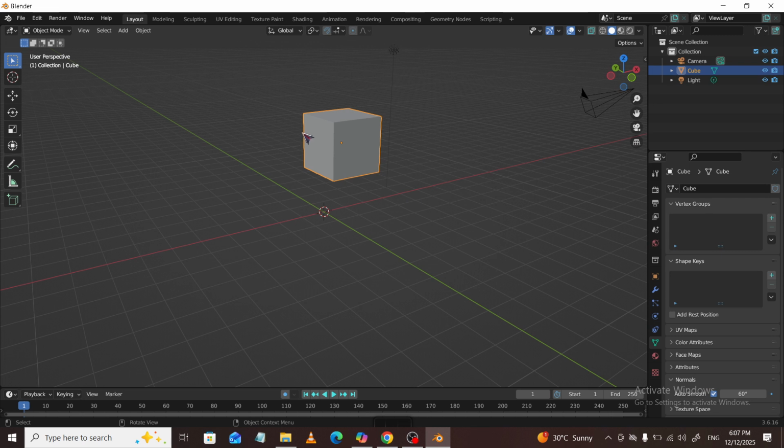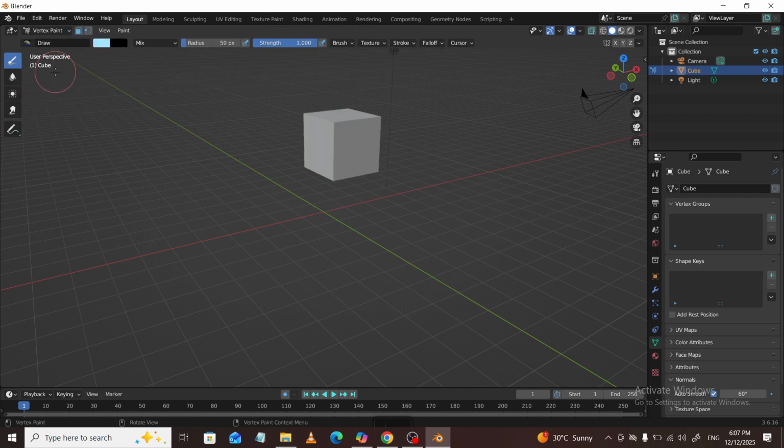First, select the object you want to paint. Up in the top left corner of the 3D viewport, open the mode drop-down and switch from Object Mode to Vertex Paint. You'll notice the interface changes to show painting tools and a color swatch. If you don't see your object's colors change as you paint, make sure the object is selected and you're in the right mode.